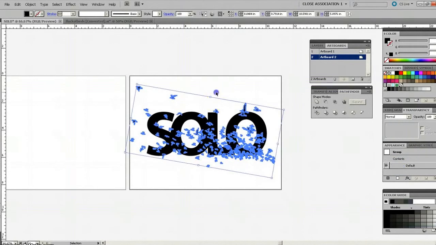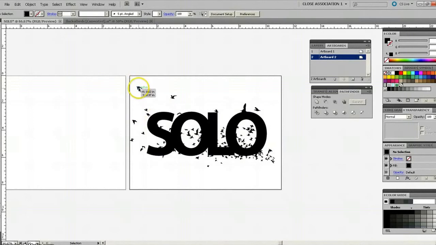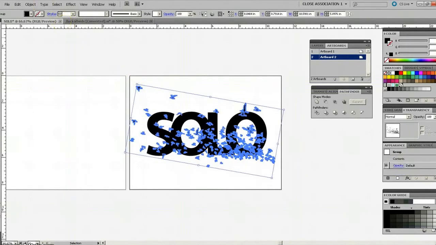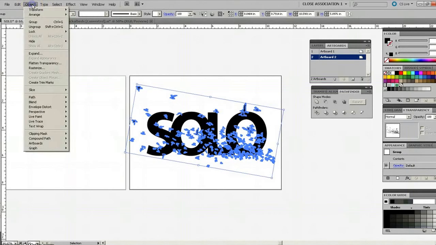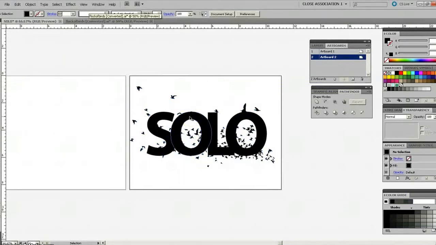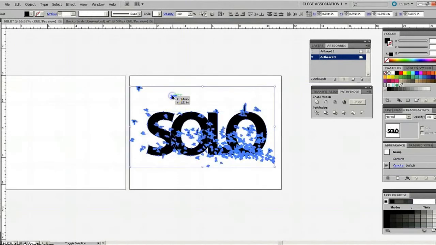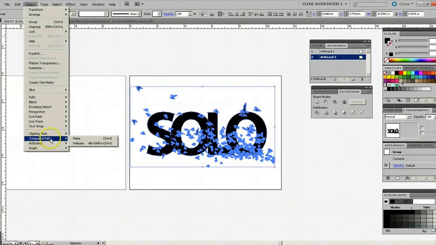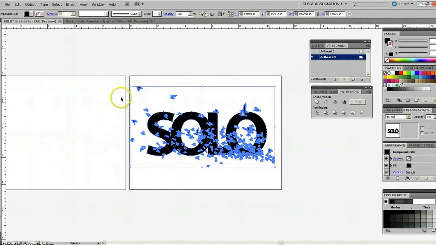Alright, so now this is where it becomes important that the birds were placed in front. I'm going to make sure they're still in front here, so I'm going to select Object, Arrange, Bring to Front. That is because what we're going to do right now is select both the type and the birds together, and go up to Object and create a compound path.